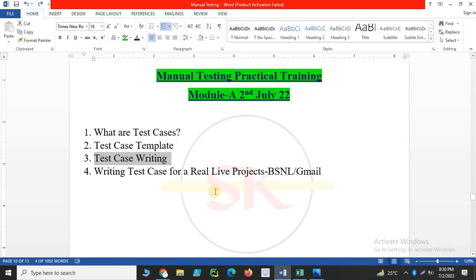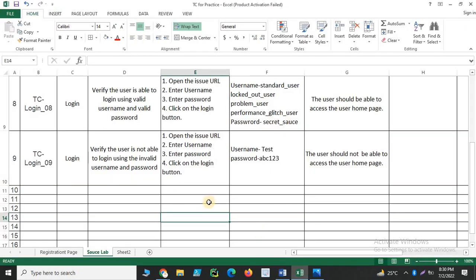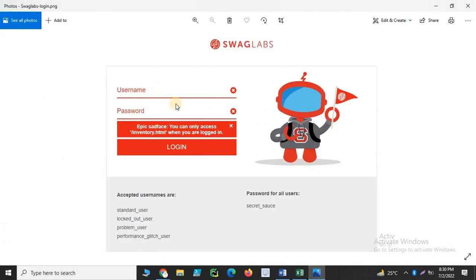Okay, in some other session, we will continue writing test cases for real projects like BSNL GML. I have simply given you the basic idea of how to start writing test cases. You can continue writing test cases for this Swag Labs login function, login scenario, where I simply gave you some more examples. You can also write some test cases for the login button.